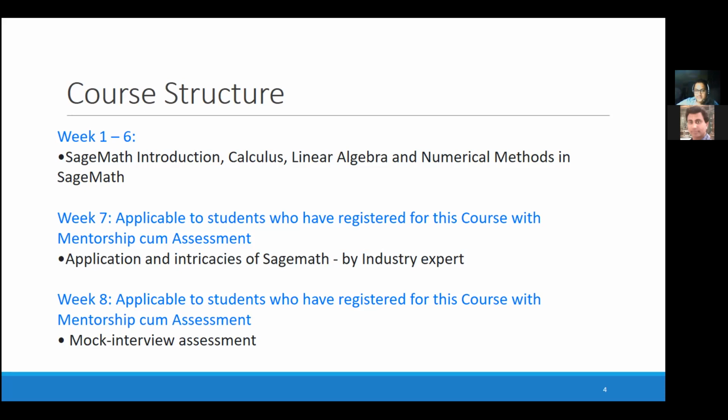So this will be taught over the first 6 weeks, and the seventh week, the application and intricacies of Sagemath by industrial experts, and in the eighth week there'll be a mock interview session. This is the course structure. For more information, the Gradsky website has a detailed course structure as to what topics will be taught in each week, so you can go through that.